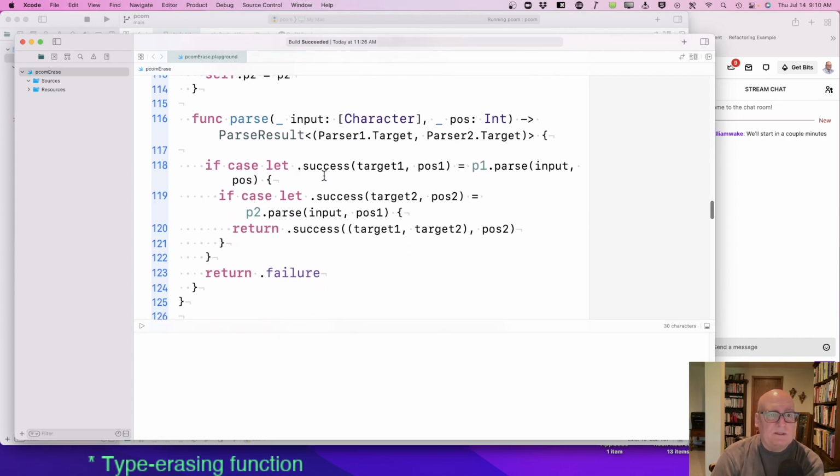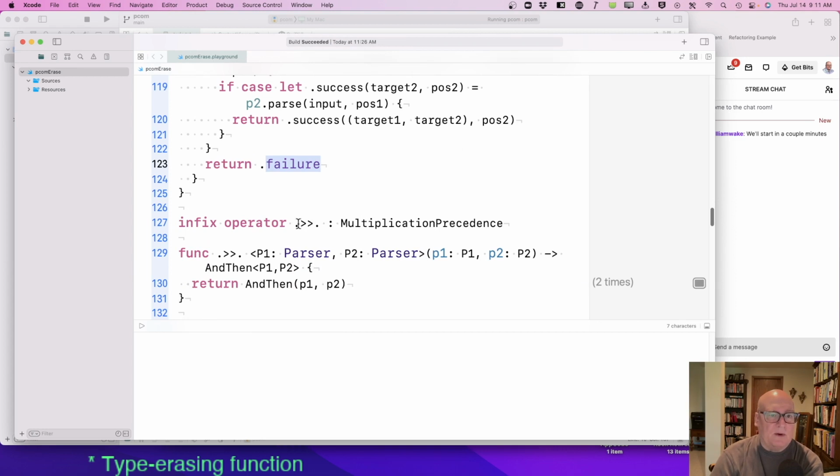Matching A then B is pretty straightforward too. You try and match A, the first parser. If that succeeds, you try and match the second parser, and if they've both succeeded, then you return success, and there's your ordered pair and a position. If one of the parsers fails, we return failure, and we give it an operator like this.